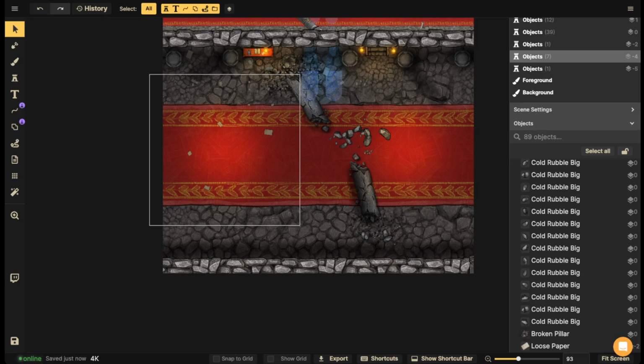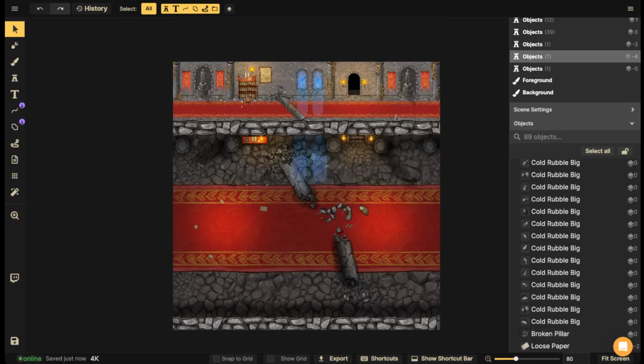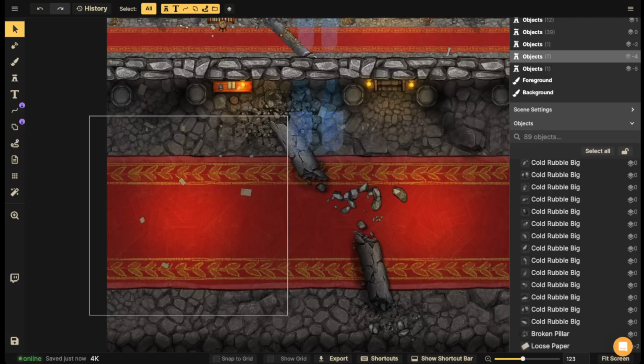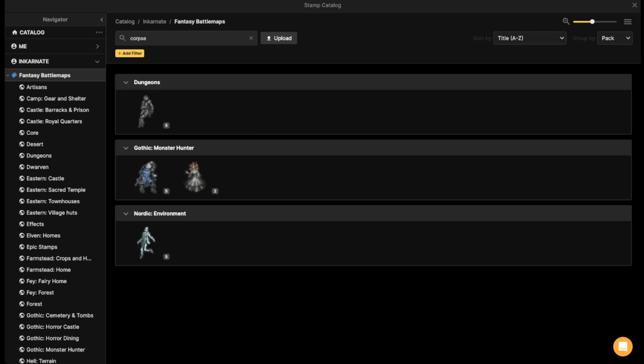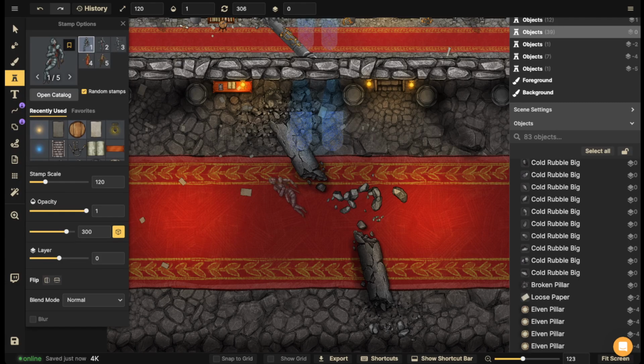Okay, I think what we should do is add in some details to this that we haven't added into the up here. Whenever I add new things to the battle map, I'll go back and add them to this. What I think would make this more interesting is to add in some blood, corpse, a scene, like a battle took place or something like that. I think that would make this just a little bit more interesting.